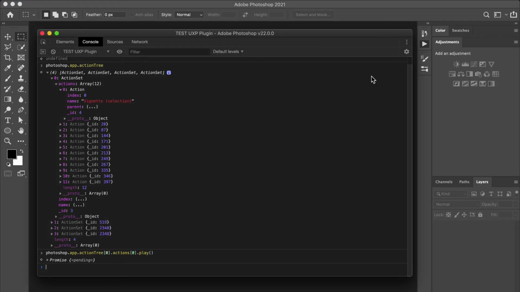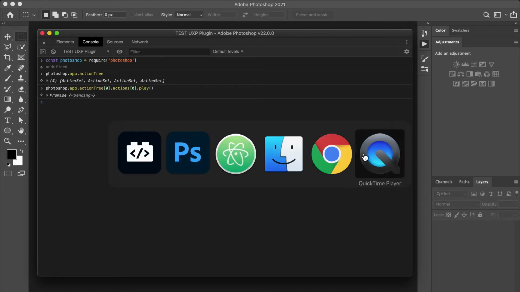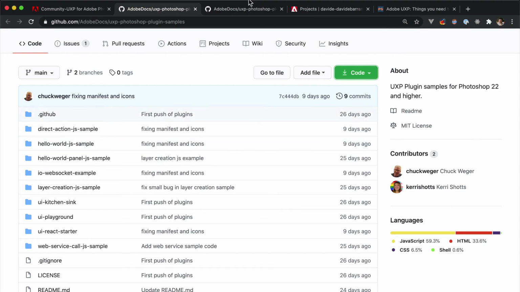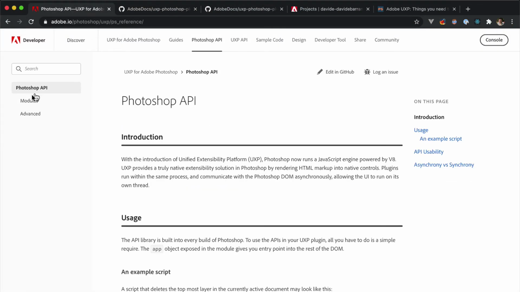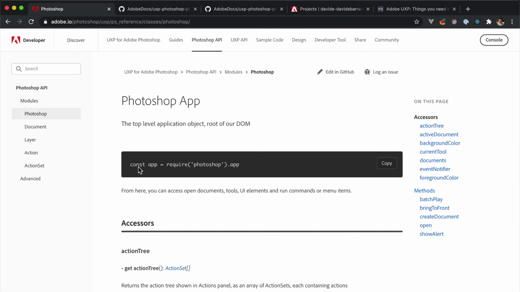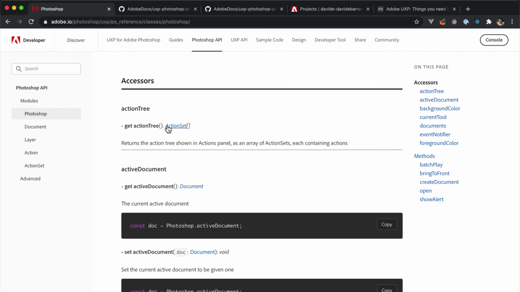The point of all that is that you can use the console and the auto completion in the console to just experiment with things. You can always then go back to the actual documentation, which is here: Photoshop API, the modules, and Photoshop. And here you see the action tree. Then you have a confirmation that it outputs an action sets array and so on and so forth. So you can educate yourself in the documentation.